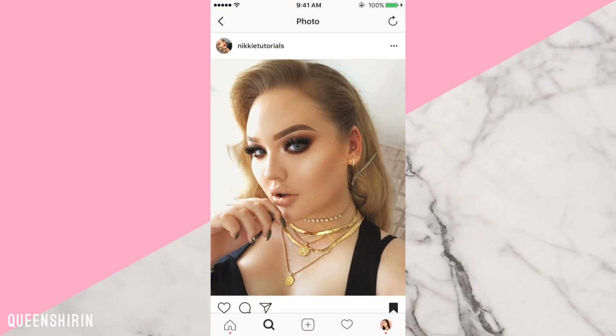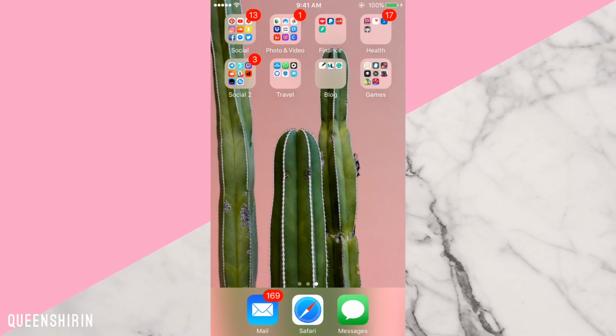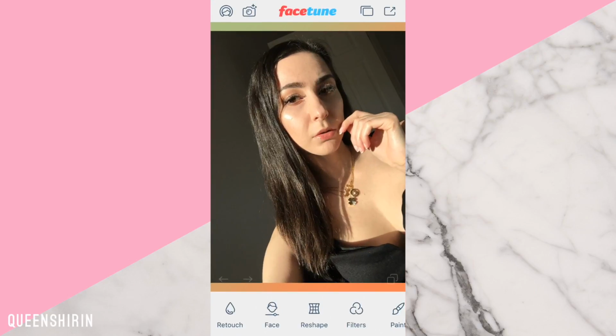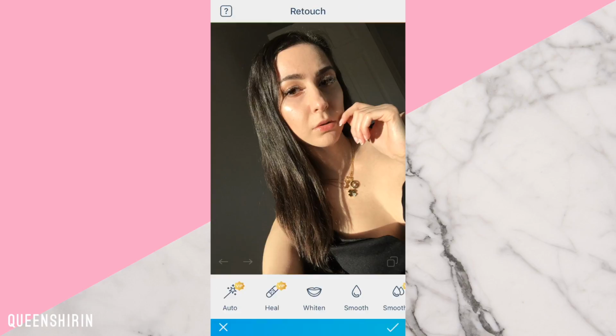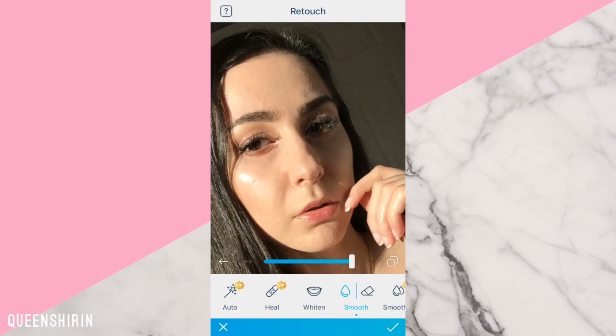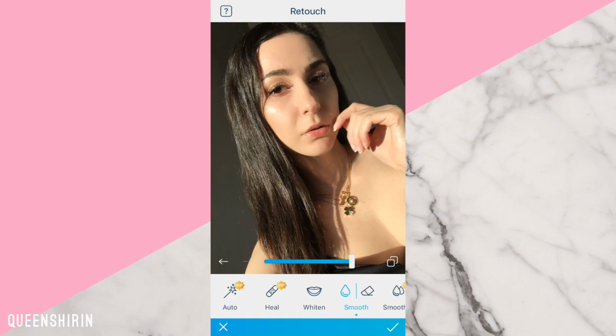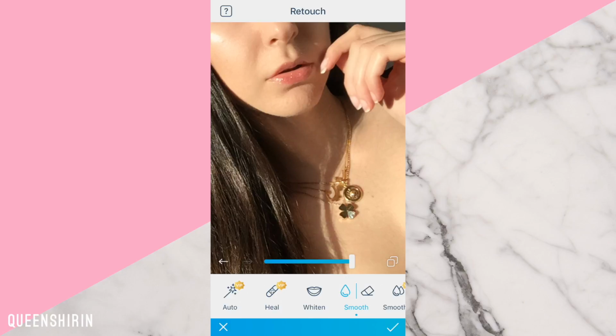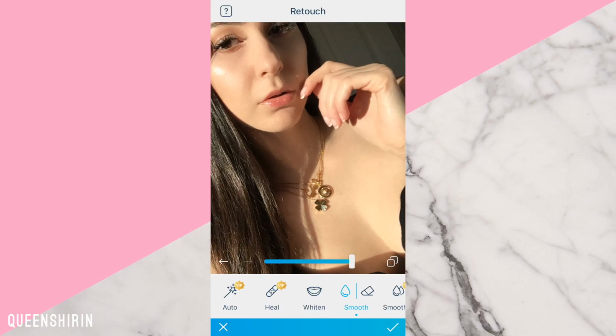I'm going to start off in Facetune 2 and use this unedited picture I took, which was inspired by Nikkie. The first thing I'm going to do is smooth my skin by going to retouch and using the smooth tool. I'm simply swiping my finger all over my skin, including my neck, hand, shoulders, pretty much everywhere except for my eyes, lips, and brows, because we want those areas to be sharp and in focus.